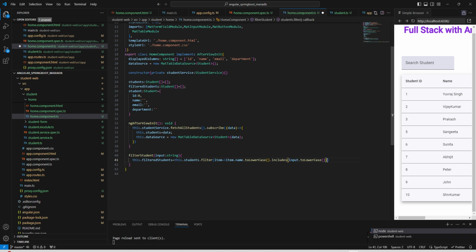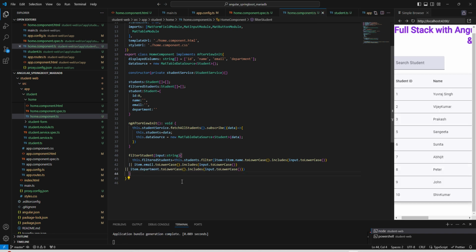So this is about the name. So let us copy it. Similar way we can add for email and for department. Likewise, you can add as many columns as you want to filter. Those many columns you can include here. So now we have this filtered list.